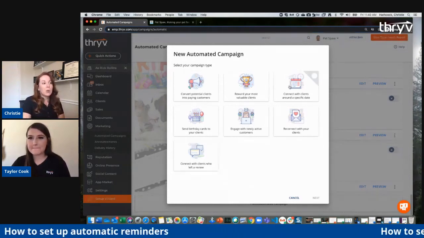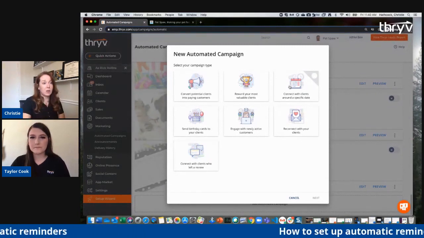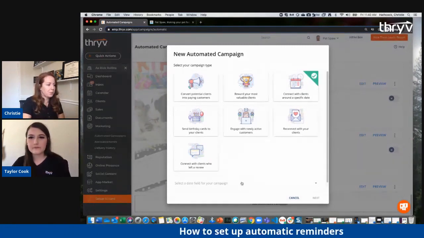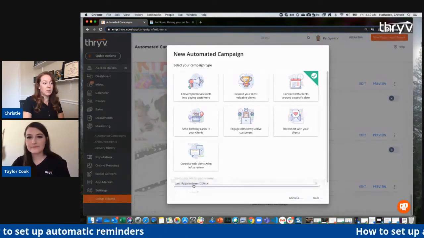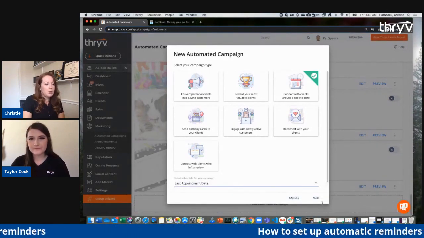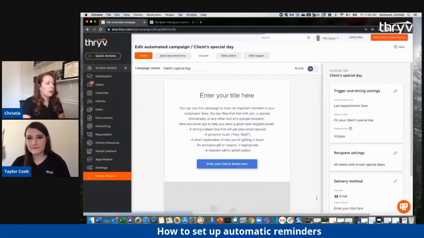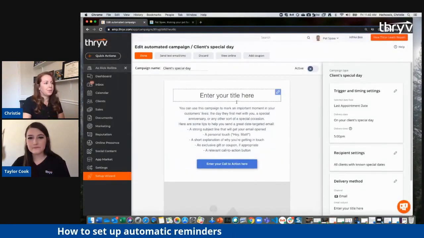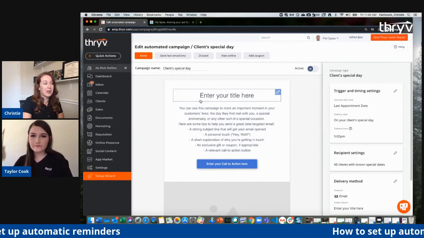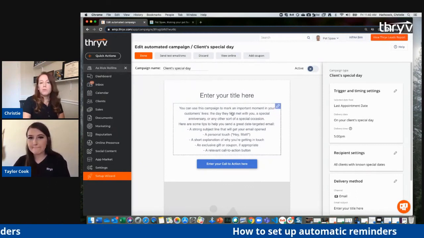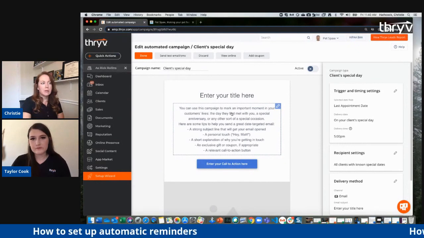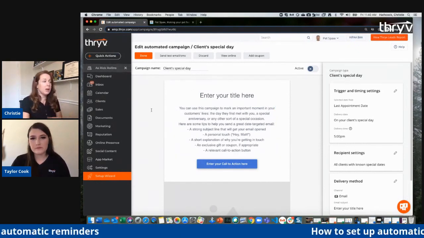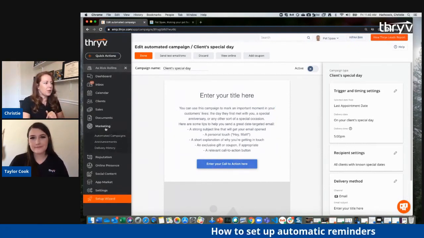So we're going to connect with clients around a specific date. So we're going to choose this option. And then we're going to choose that field that we created, the last appointment date. And you can do it based off other dates as well, depending on what you have set up. So we would go through and enter in all of our details here. And most of you would have known how to edit a campaign, so I don't want to go through that and use up a lot of time that way.